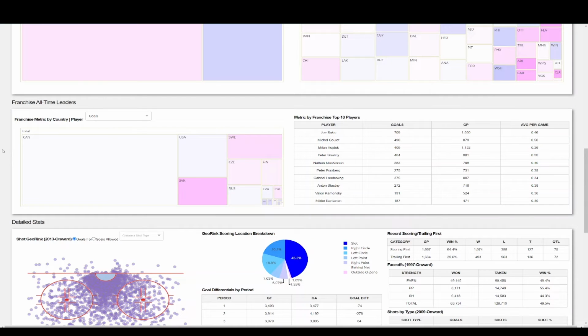Next is the franchise all-time leaders section. The purpose of this section is to highlight the all-time leaders for the franchise based on the metric you've selected. The default metric here is goals. This section is made up of two visuals, a tree map and a table. The tree map works in the same way as the ones above, only the hierarchy is made up of nationalities and the players within them.